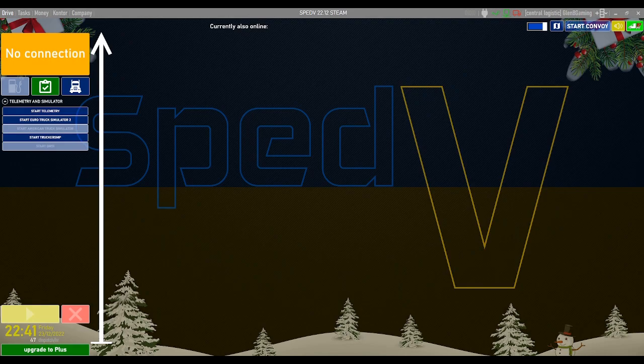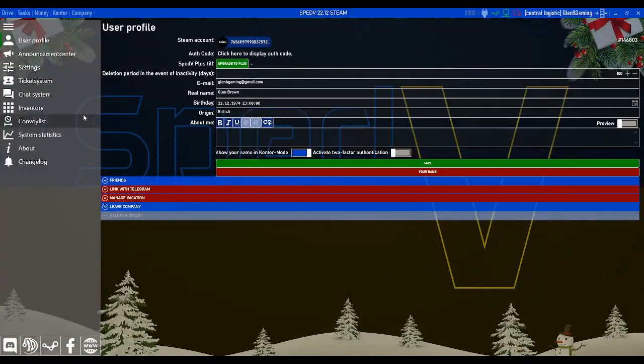Once SpedV has started, it's quite easy to get yourself set up. You'll all be on a page like this with your name up here in the corner. Click on that. Some of these details will be blanked out for obvious reasons. Here's your user profile. Link your Steam account onto it as well. It makes it easier.